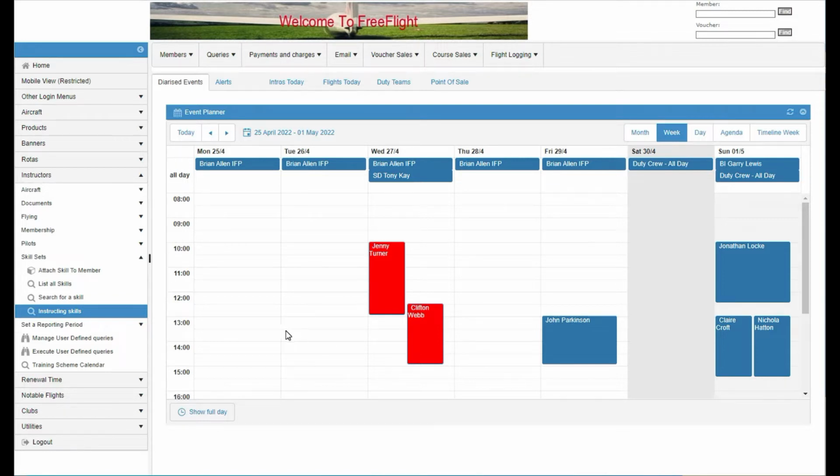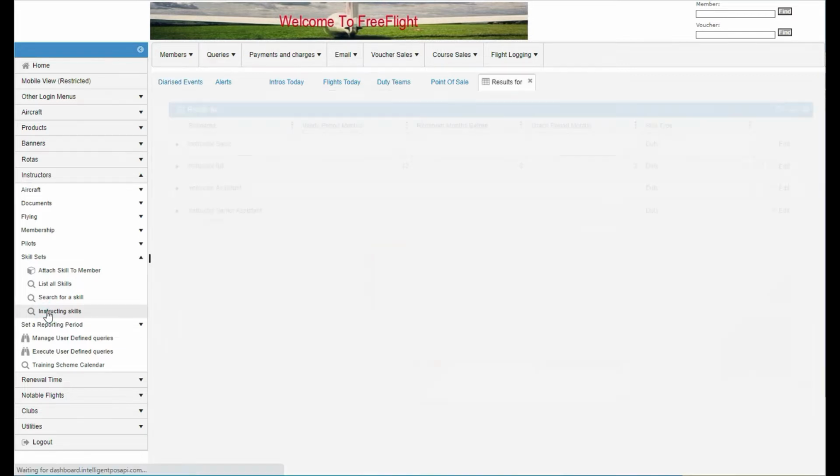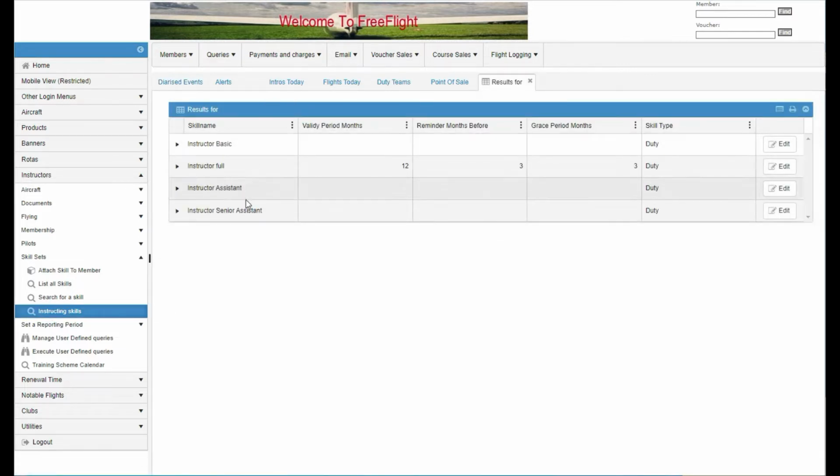So we'll look in the instructors menu, and in the section that has always been there, skill sets, you'll now find a new query called instructing skills. Now if we click that, we'll get a list of our instructing skills. These are all duty skills, and it presupposes that when you've been building up your skills list, you've followed the basic instructions. So we've called our instructors basic, instructors full, instructor assistant, instructor senior assistant.